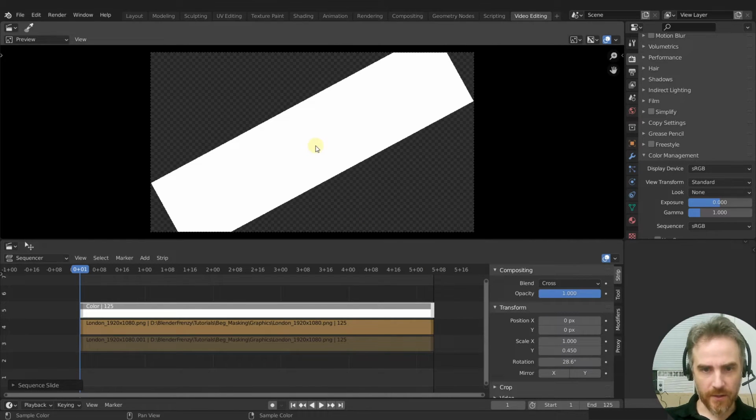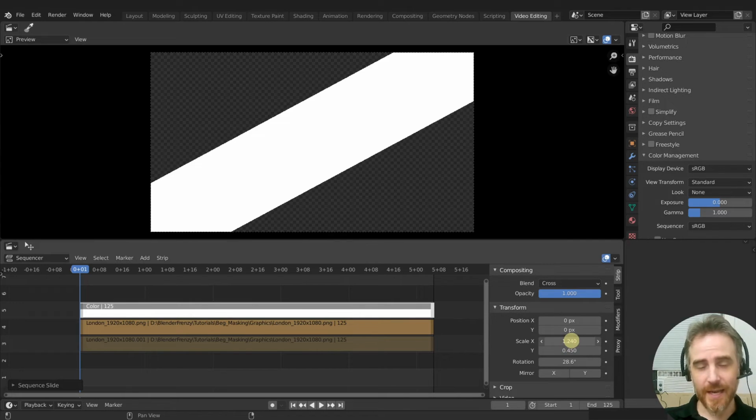And I'm going to scroll out here just a little bit. You can see the edges of the color strip don't quite reach the corners. So we're going to scale this on the X, which is pretty easy. Again, in the newer versions of Blender, this is really easy. If you're using a version before 2.92, you won't be able to see this.